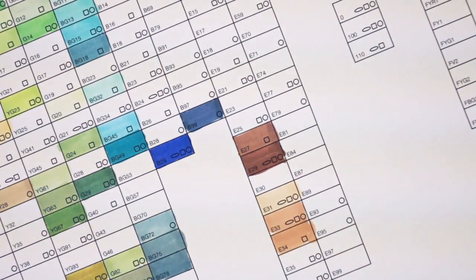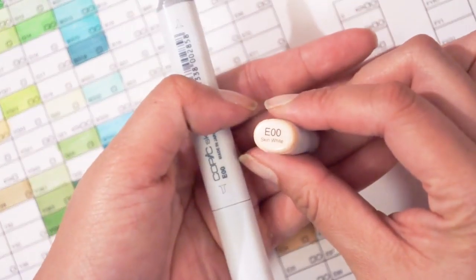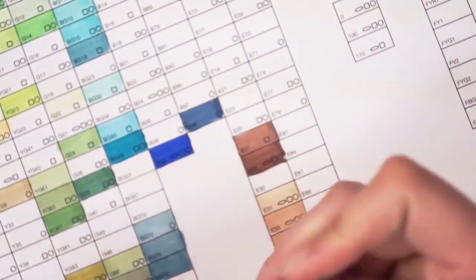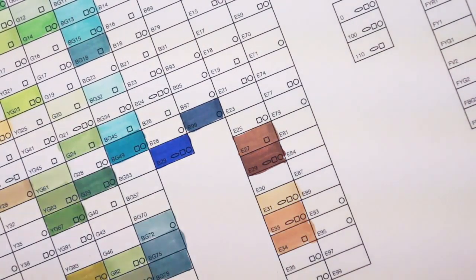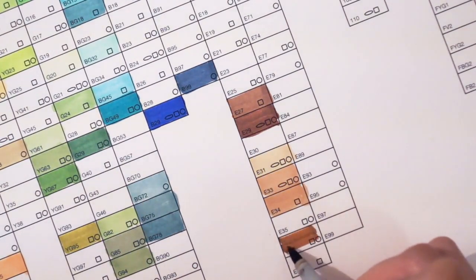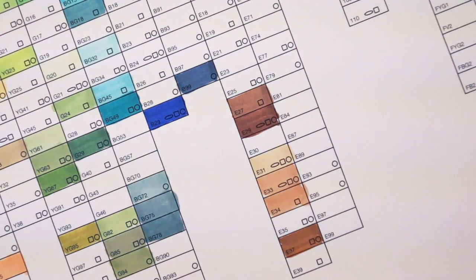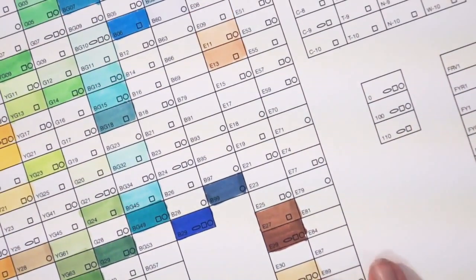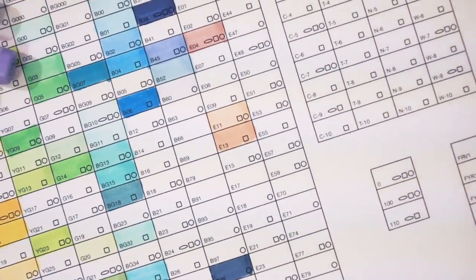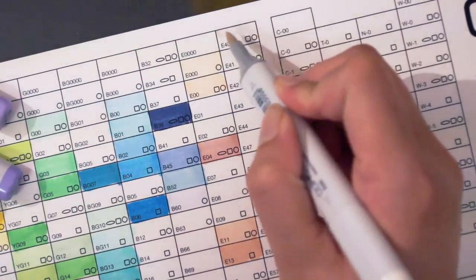Like E00 is called Skin White. Right now it is called Cotton Pearl, but not my marker. I do think it's kind of dope that I have the OG names, the OG translations, like, oh yeah, I invested in this system a while ago. But I am glad that they decided to be more PC and more inclusive about the skin colors. So yeah, just some thoughts on that.